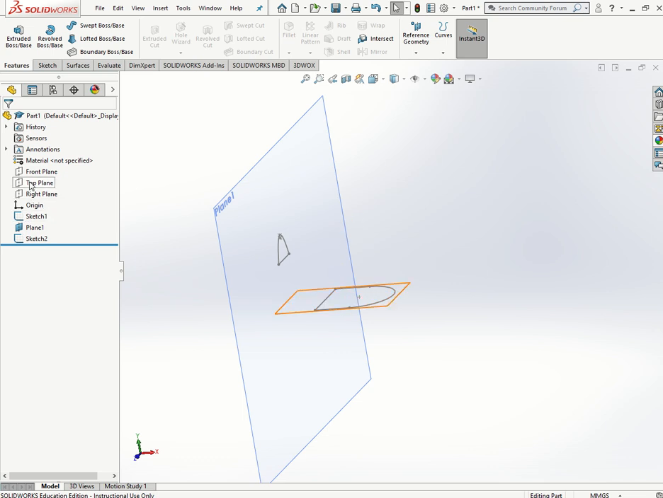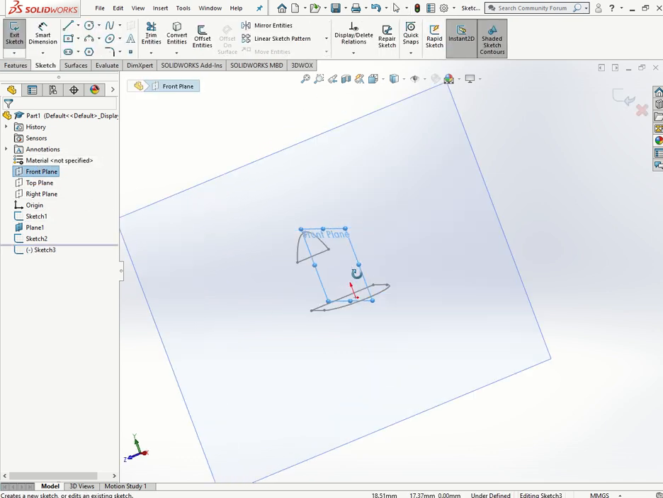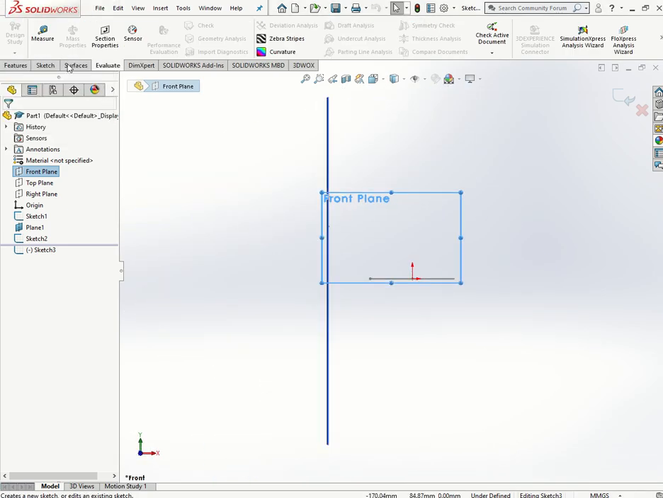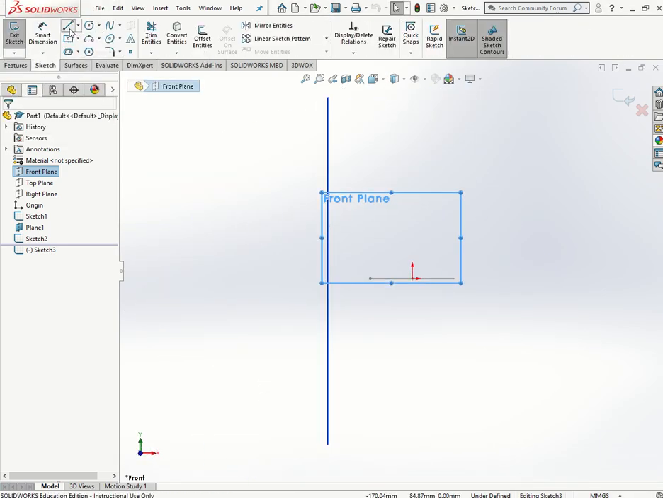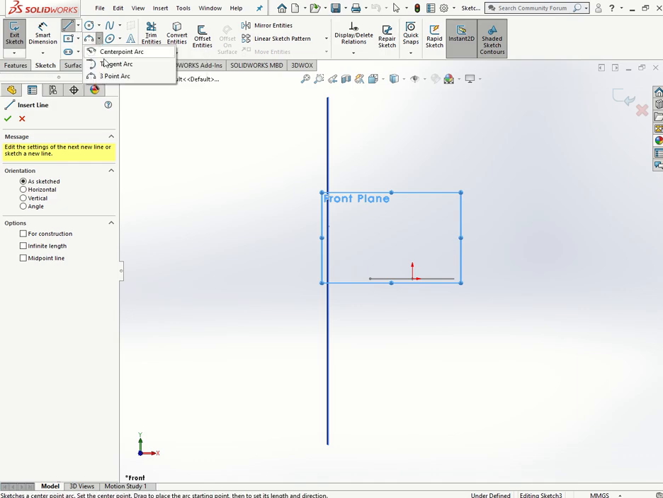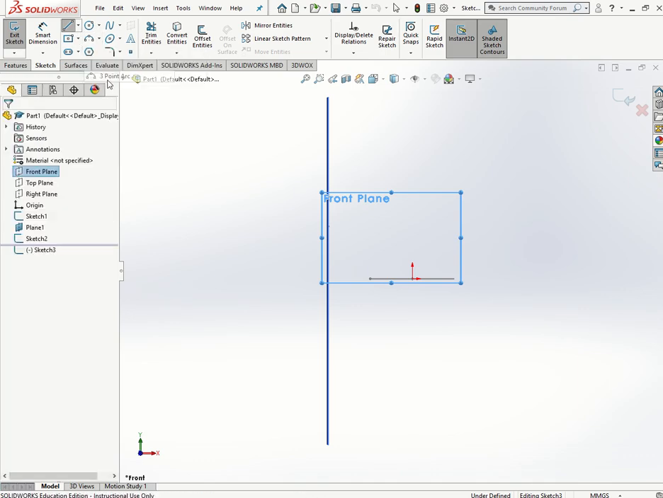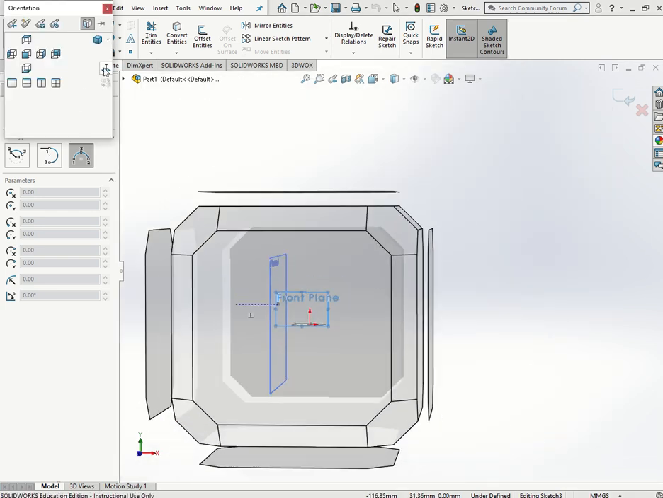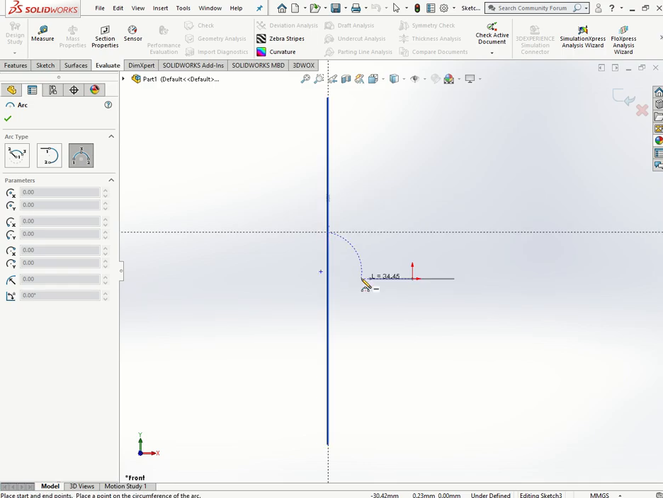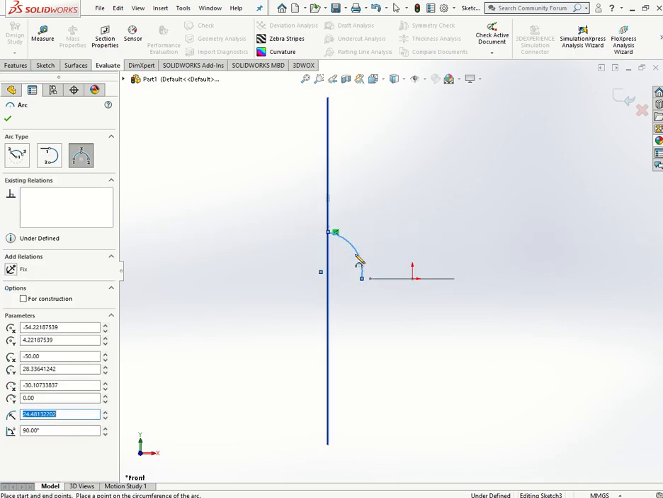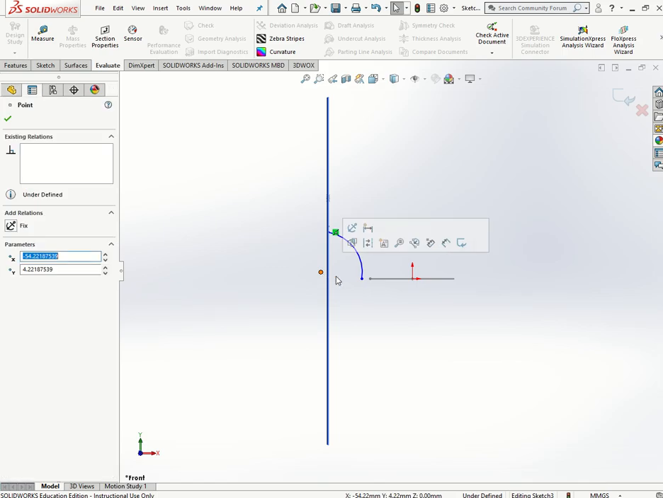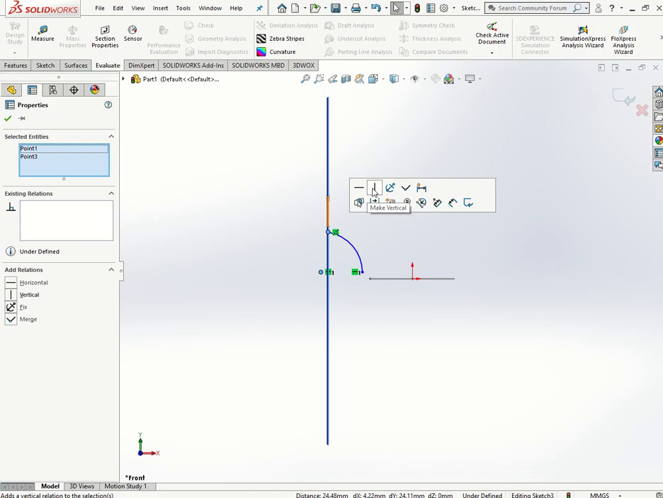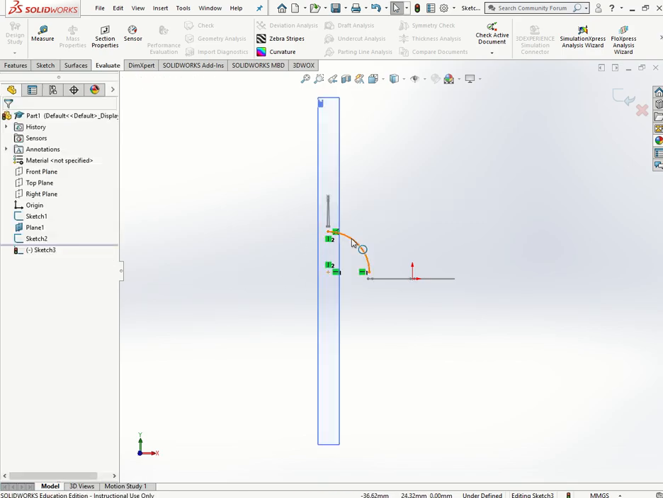So what I'll do here is I'll sketch on the front plane, which as you can see is going to go through the middle of my bottle. I'll go normal 2 and I'm going to create a 3-point arc. So I'm going to choose 3-point arc. I'm going to draw it away from the object to start with. So I'll go 1, 2, 3. I'm going to make this and this horizontal. I'm going to make this and this vertical. So again, to do that, make sure you're holding control at all times.